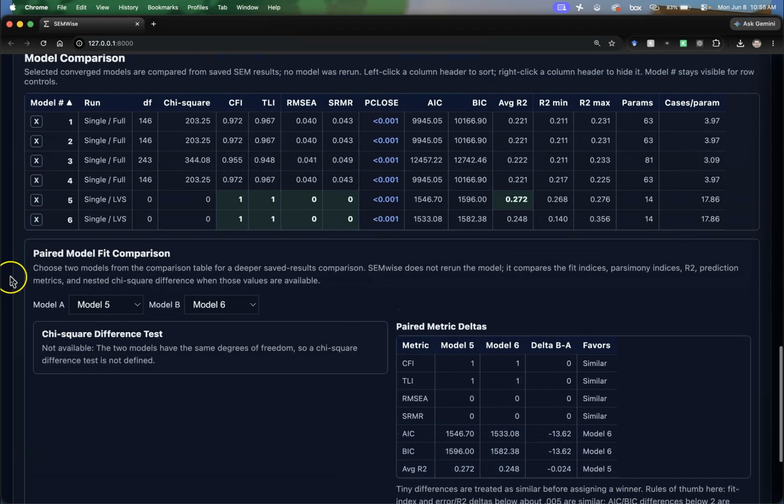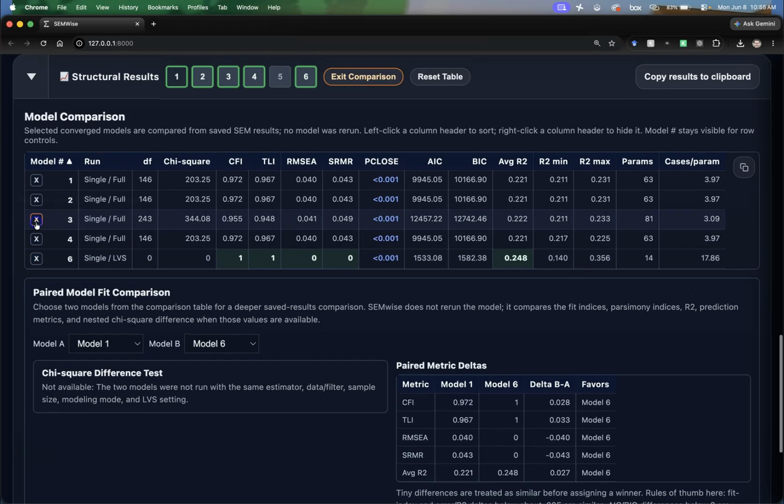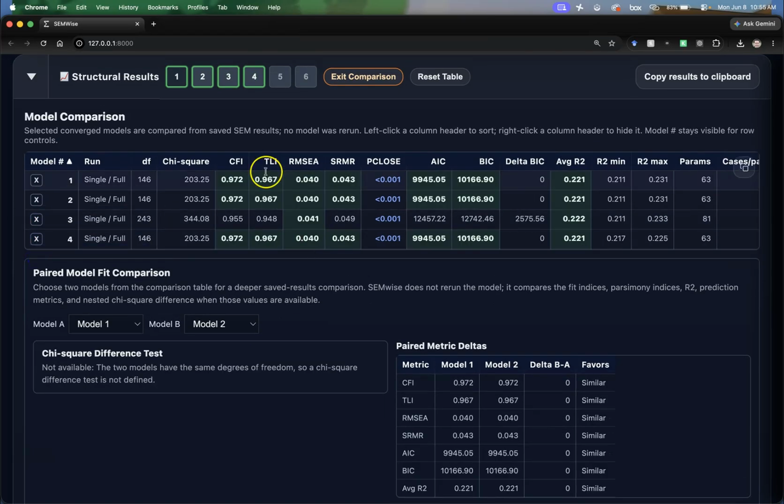Well, let's take those 2 models out. Just click on the X and the X. Now those are out of the table, and you can always reset the table if you'd like. But now we have just full latent models.